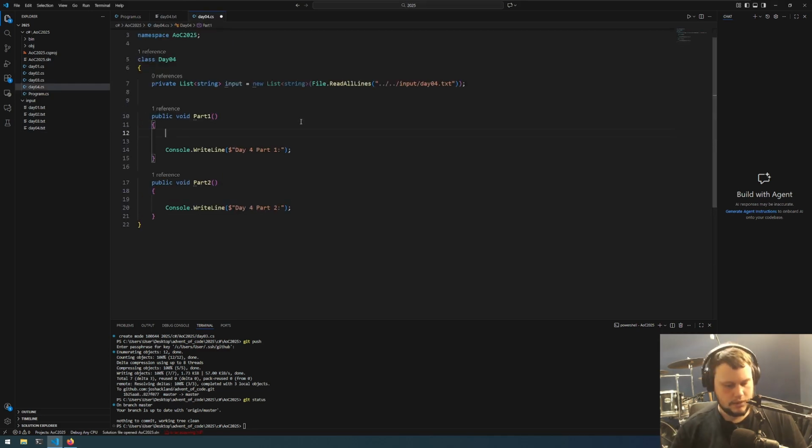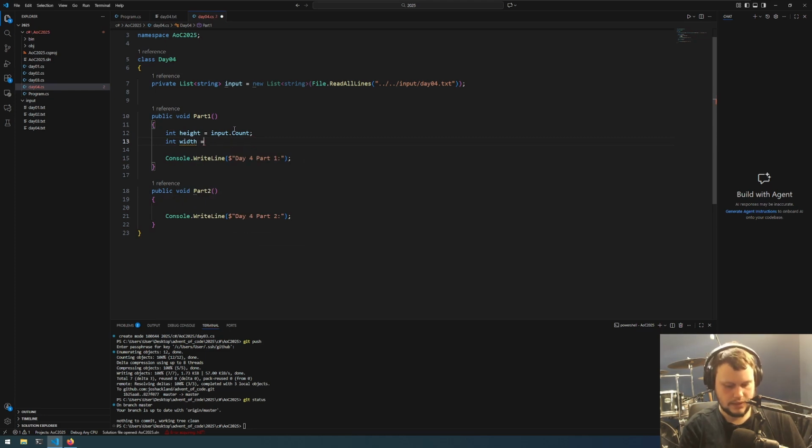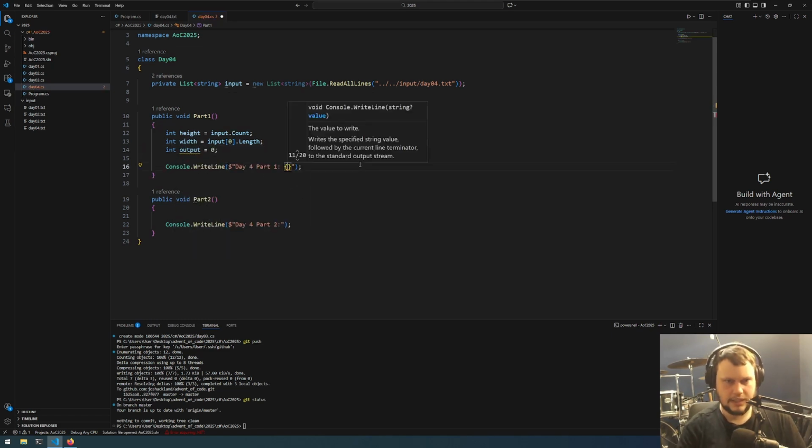And we'll need to do some playing around with our input here. So we've got the rows as strings and we'll need to create a grid out of it. So let's do int height is equal to input.count, and then int width is equal to input[0].length, and we'll do int output is equal to 0, and we'll update this to have that there.